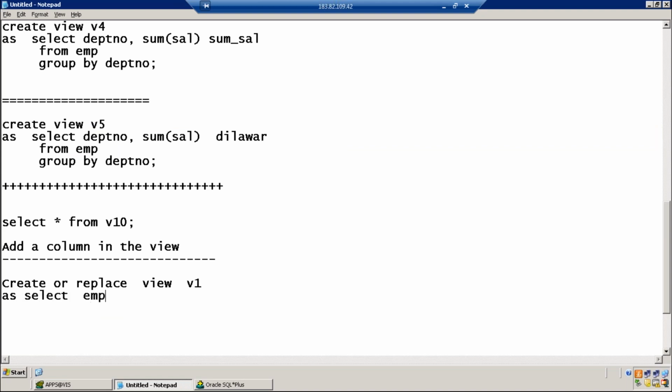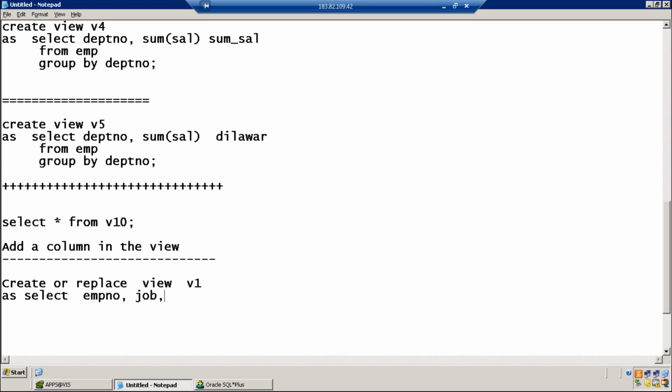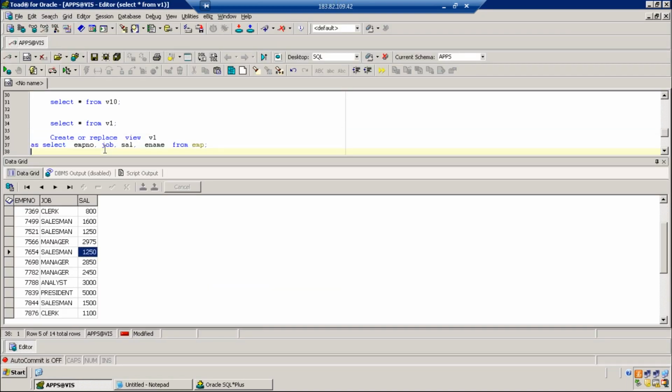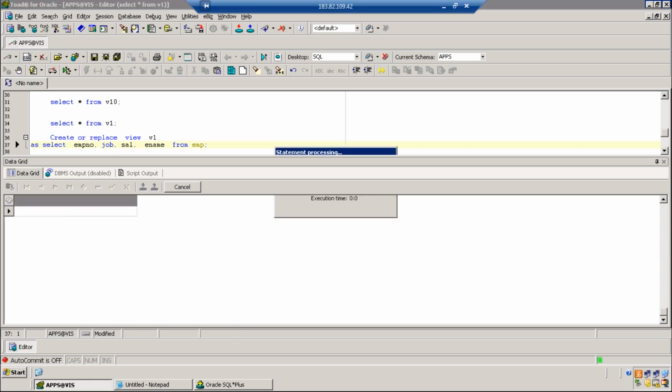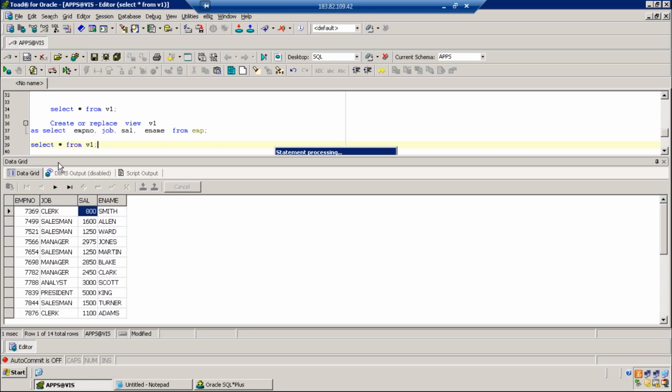Now write the new select statement. Employee number, job, salary. What is the new column you want? Employee name from the employee table. Please try to understand what I'm doing. I'm using create or replace. Using create or replace, you can change the definition. Look at the output. The view has been created. So when you write select star from v1 now, are you able to get the new column? Yes. How did you add a column? By using create or replace.